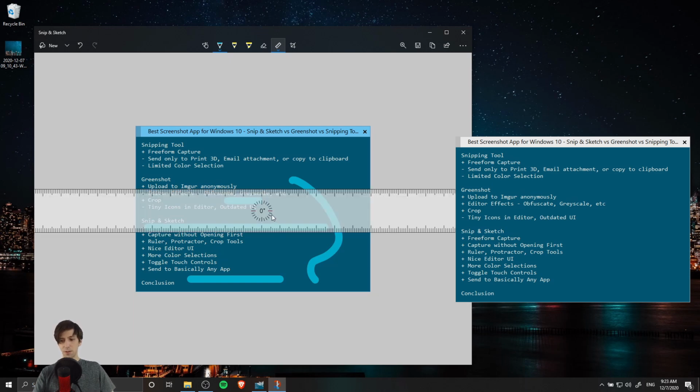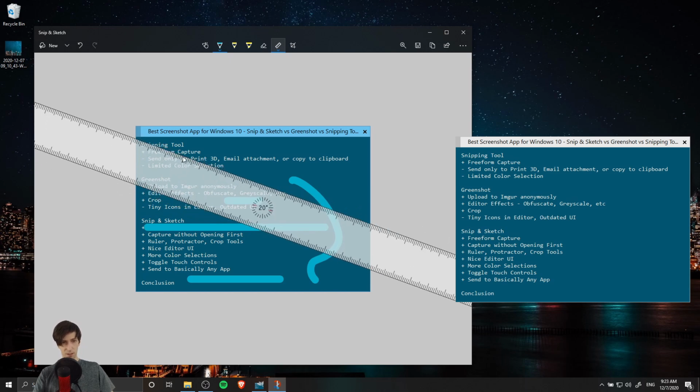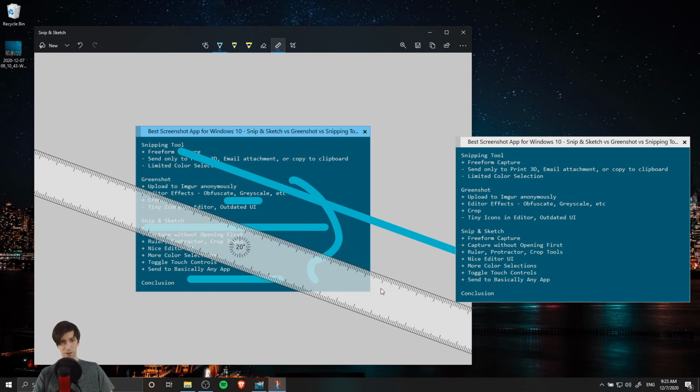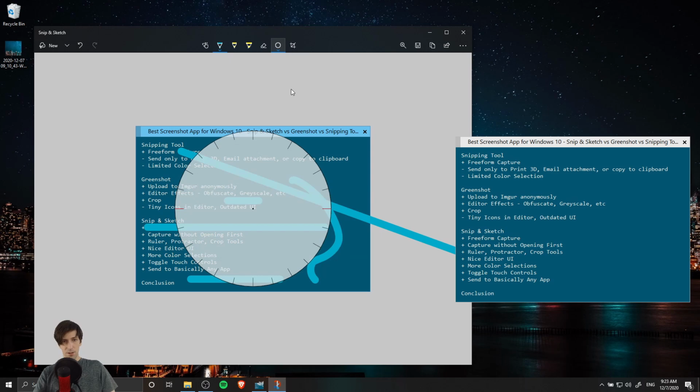Also, if you scroll on middle mouse wheel for the ruler, you can rotate it so you can draw lines at an angle if you prefer. So just like that, perfect 20-degree straight line going across our document. So the protractor is pretty similar. It's used for drawing angles or perfect circles.